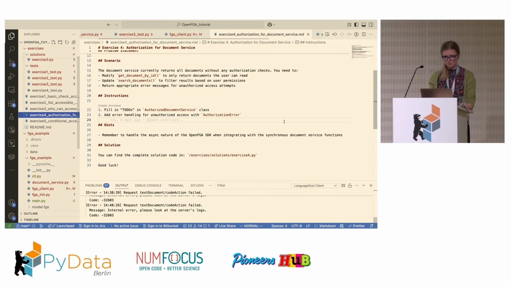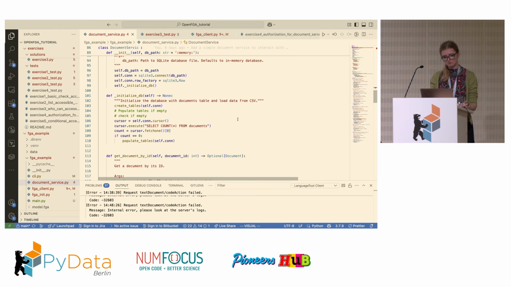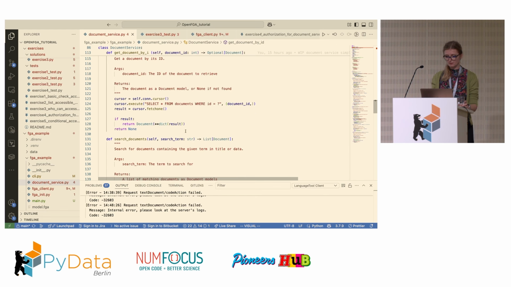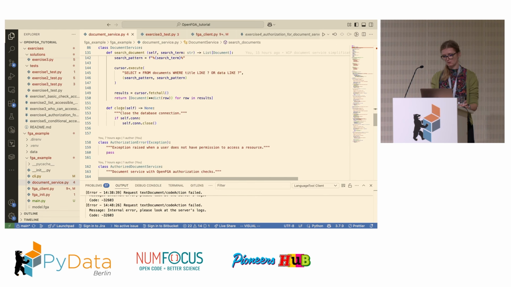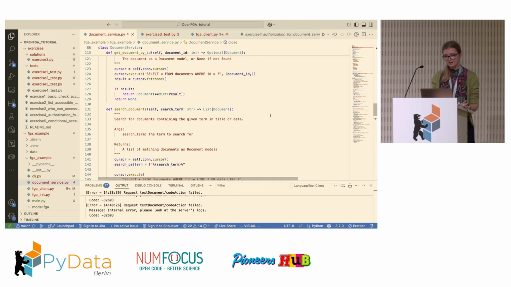This is some preamble that's not super important, but that is our document service. It starts with initializing the SQLite database. Okay, it does that. It has some simple methods. It can get document by ID, and it can search within documents. And then it has to close the connections.